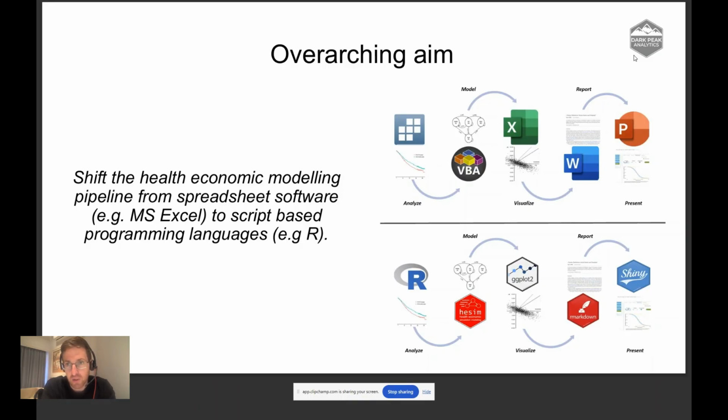So if you look at the visual on the right, at the top there, we've got the current system, in which somebody might do some analysis of trial data or costing data, utility data, and they might do that analysis in Stata. They might then create a model using MS Excel, maybe with VBA to try and do probabilistic analysis. They'll then make some plots and visuals, probably in Excel, and copy and paste those manually into Word, and then also create a presentation using PowerPoint.